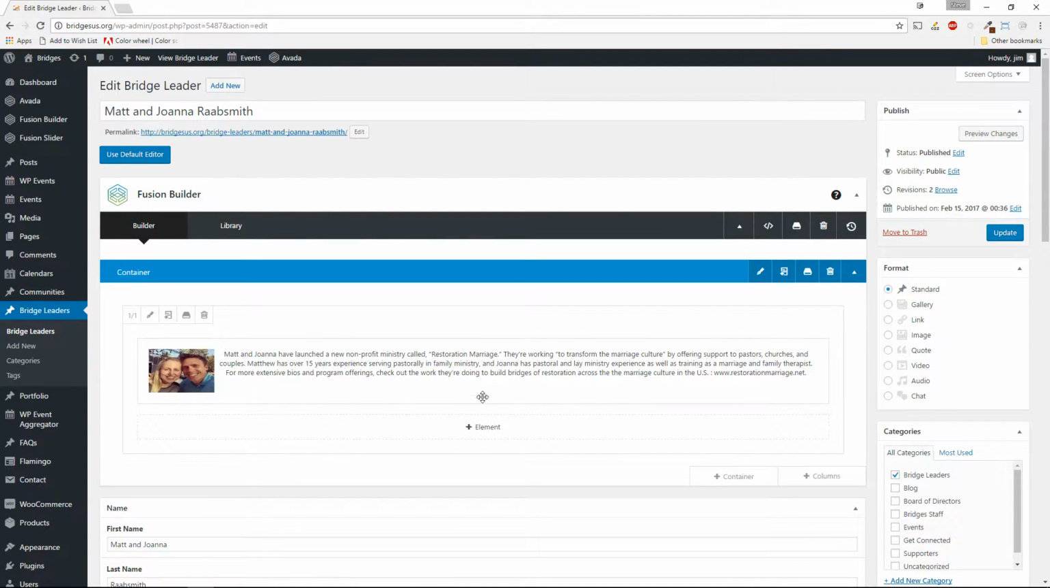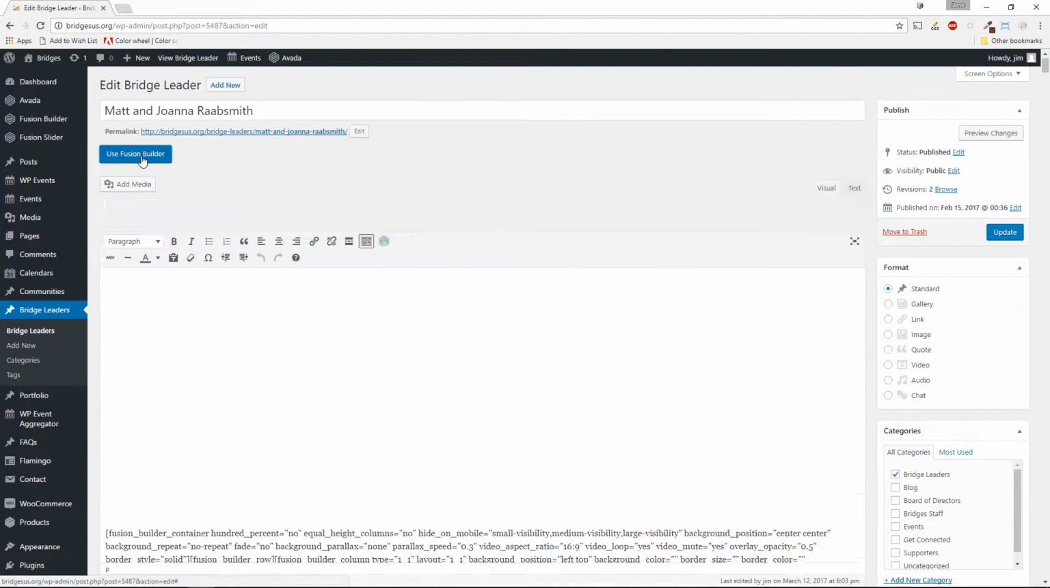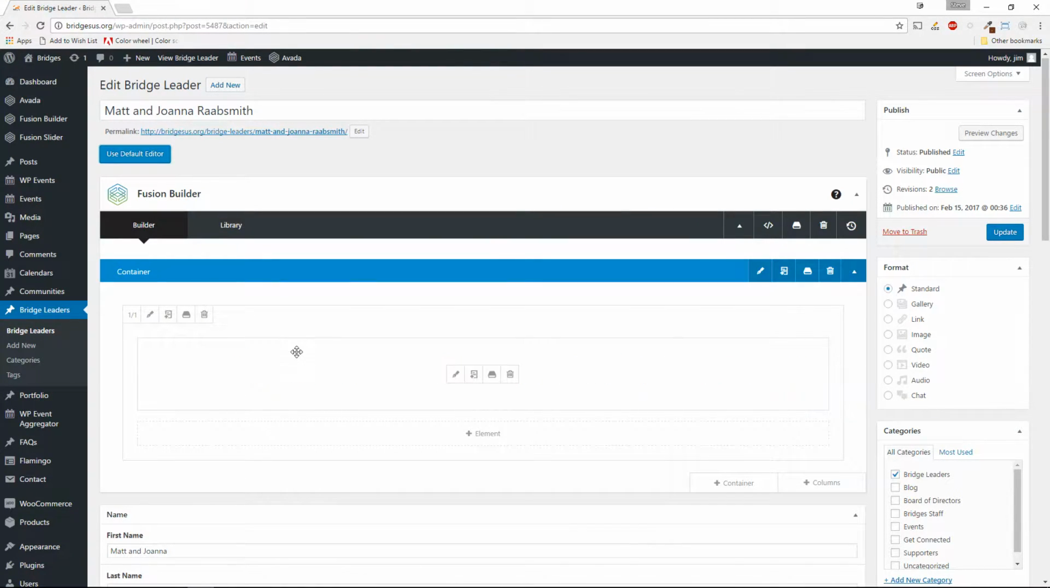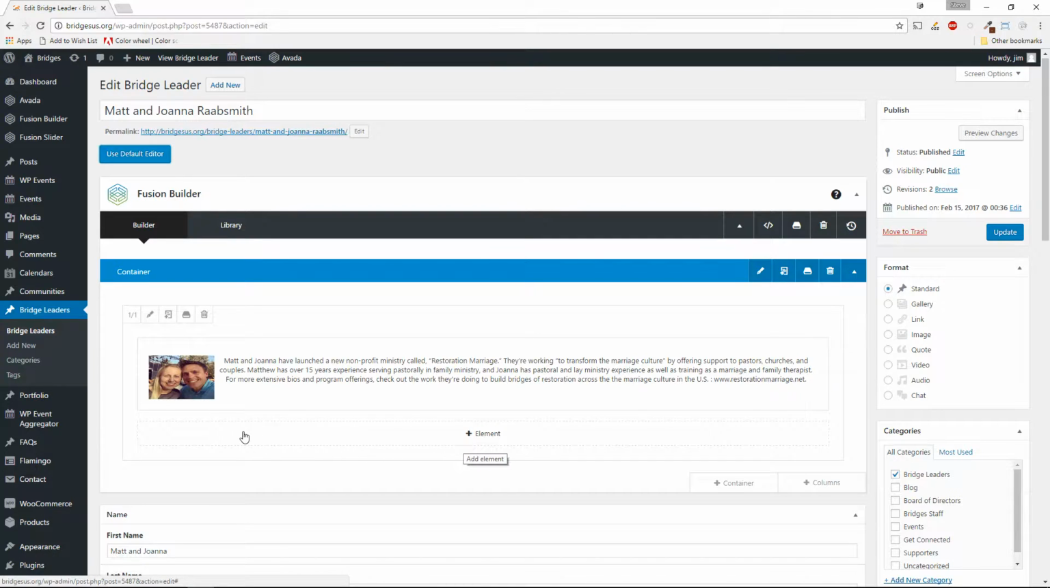And you can see that here is the Fusion Builder. Now, if you don't see this, it's because this has been done. So if you see that it looks like this, just click Fusion Builder, and there you go.